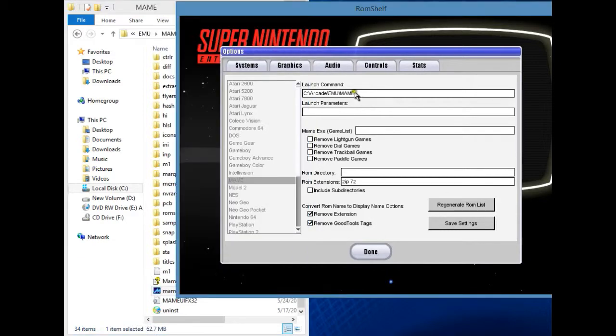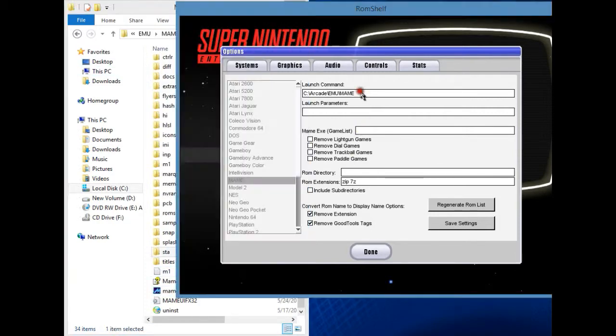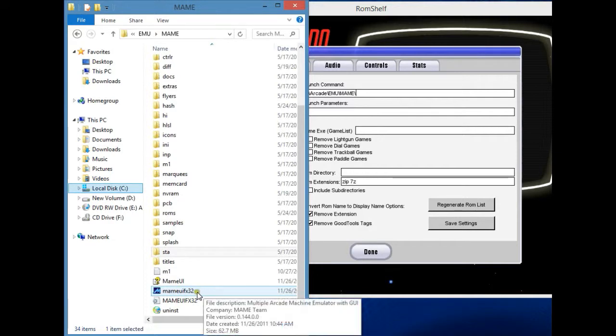By the way, right clicking and going down to paste won't work like this. So you actually have to do the keyboard command, which is Control V to paste, or Control C to copy, and then go ahead and put a slash after MAME, and add the name of your executable file with the extension, which would be .exe. So MAME UIFX 32.